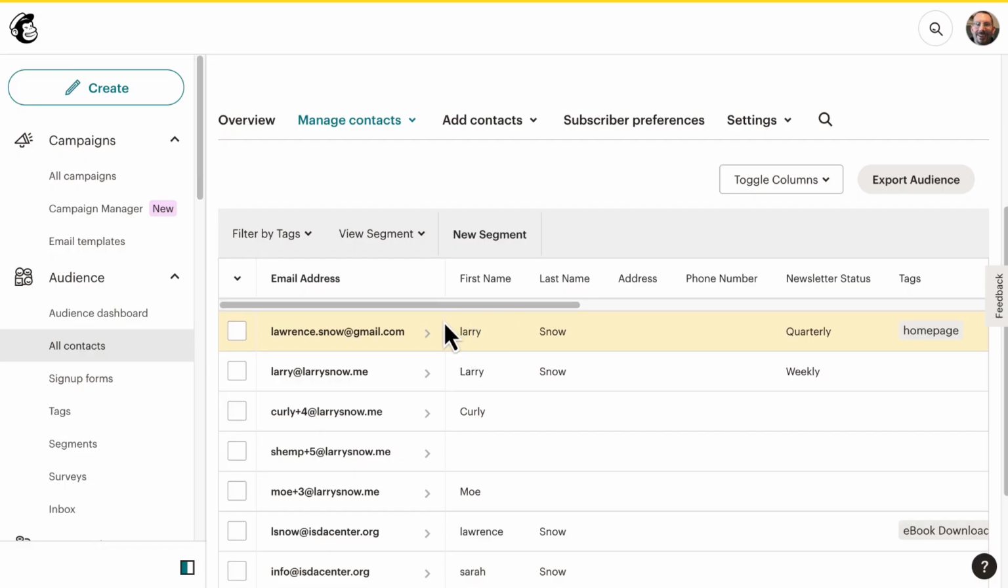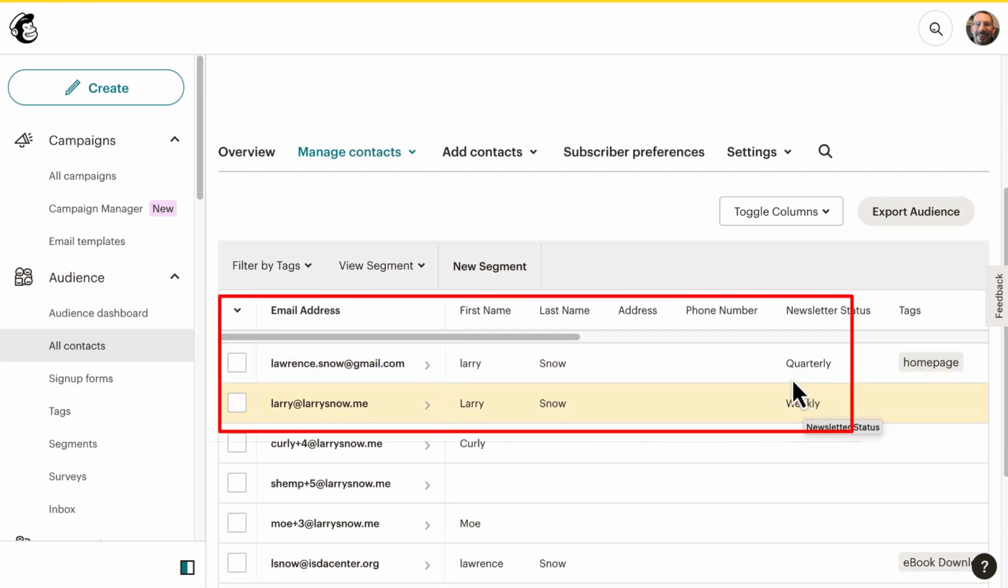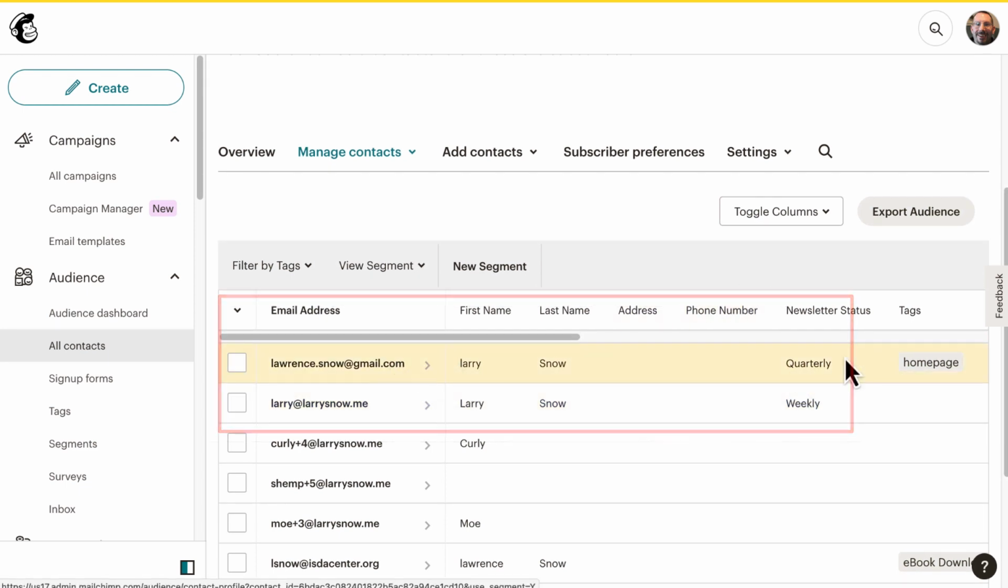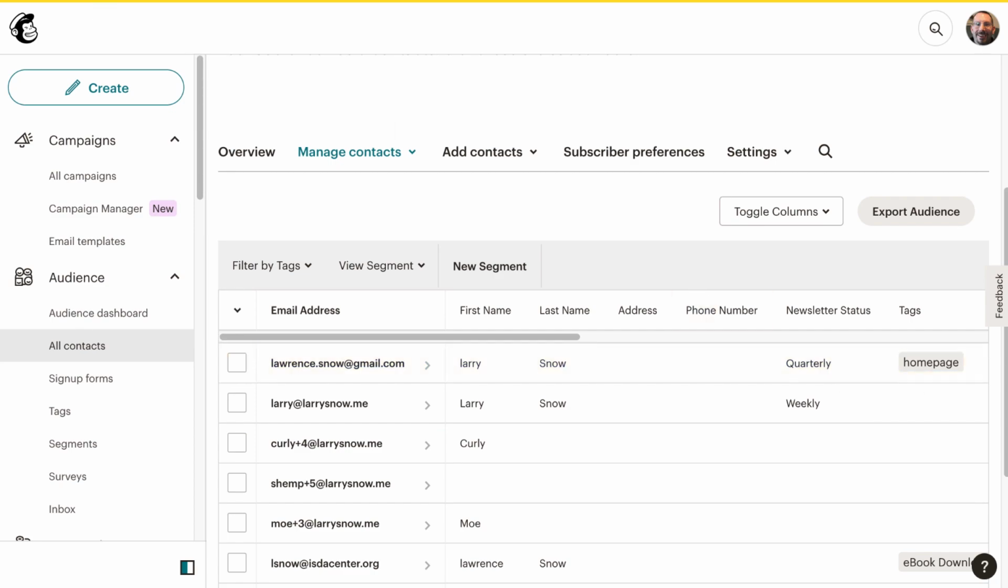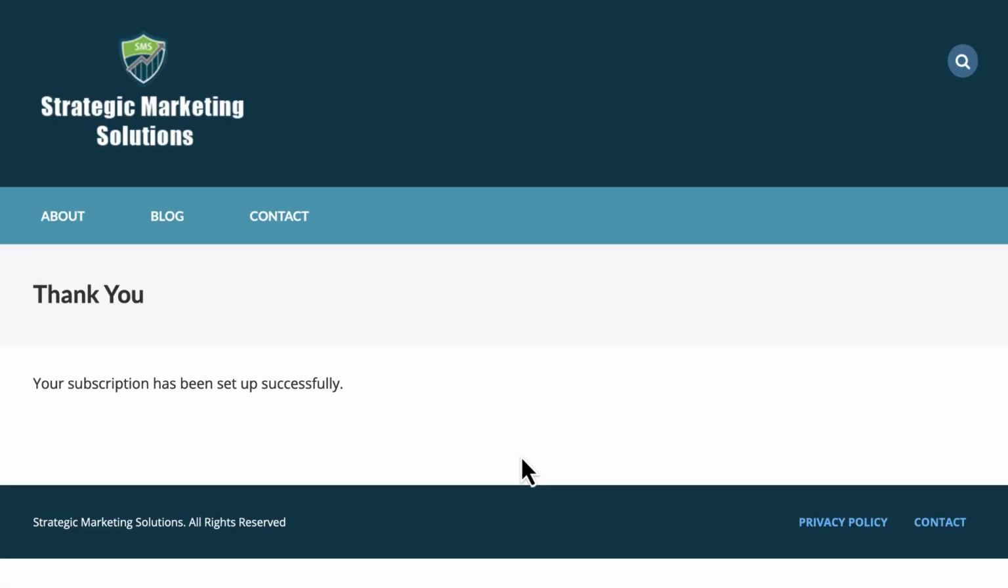And just to show you, I've got one person here with a quarterly status and a weekly status. If I go into the email address that is now designated quarterly and I want to change my mind at any time, I can click on monthly in the email, and it will take me to a specific URL. In this case, it just says your subscription has been set up successfully. This is just to give you an example.